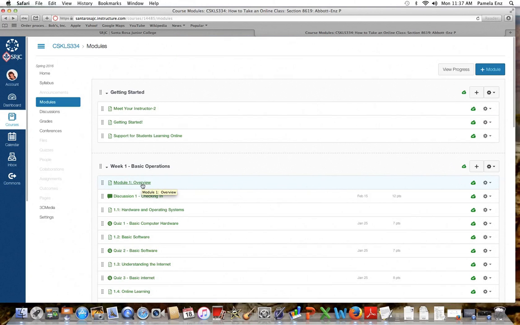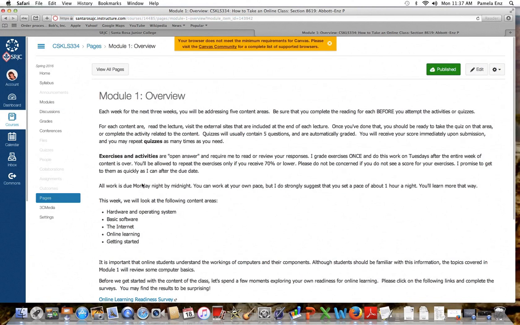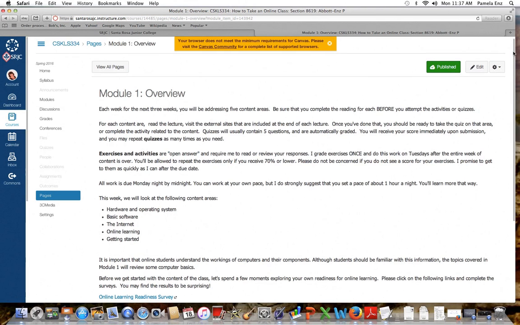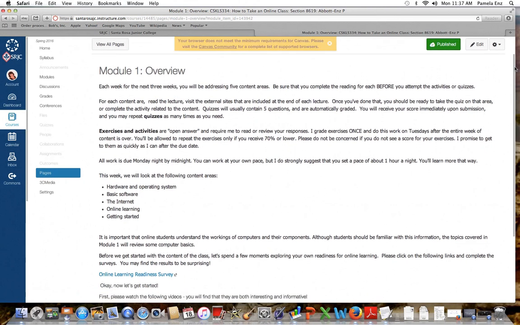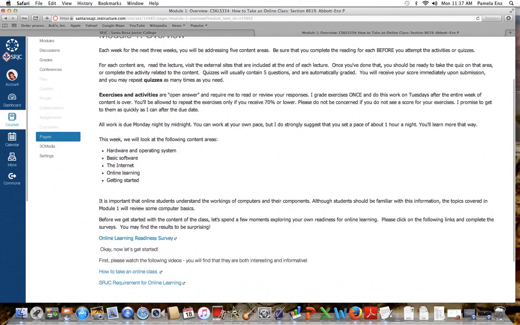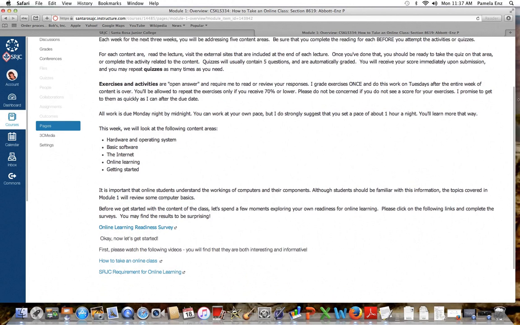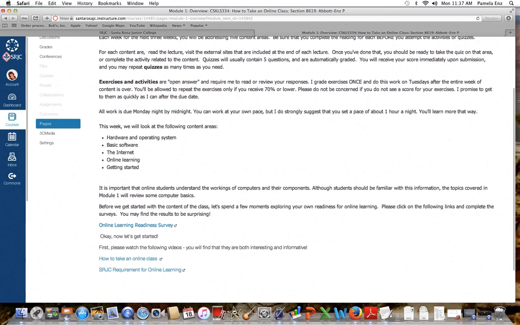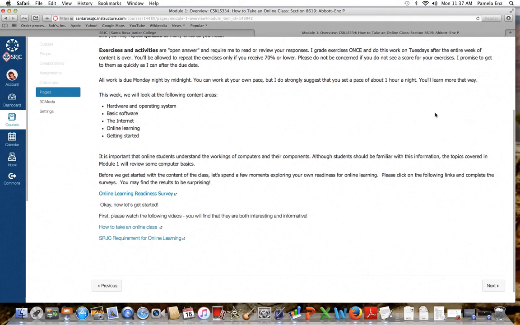Module 1 overview. And if we open up the software, you'll see lots of reading, right? Well, that's kind of what it's going to look like. Each week, you're going to be addressing 5 content areas, and in each of these content areas, you are going to see lecture, and then you are going to see links. Now, these links are going to take you to a required activity. So, this first one will be an online readiness survey.